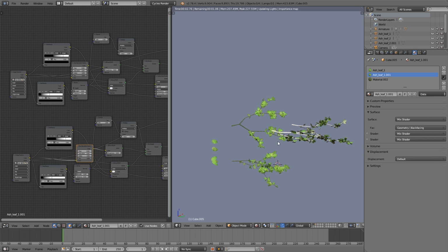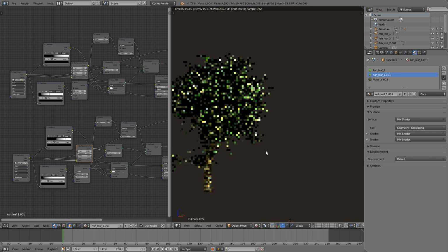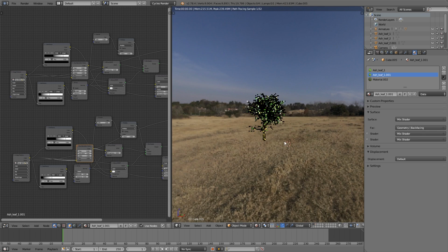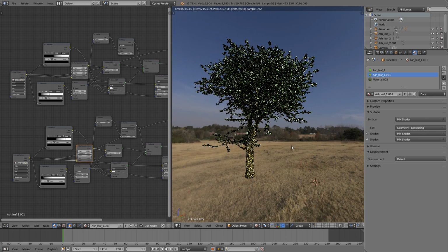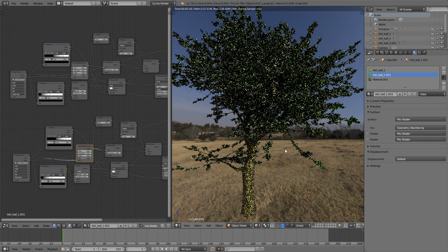All right, so with those changes made, let's check out our tree here. I'm going to hit 5 to go into orthographic view here, so we can get a better 3D perspective of it. And let's just let that render out there real quick.